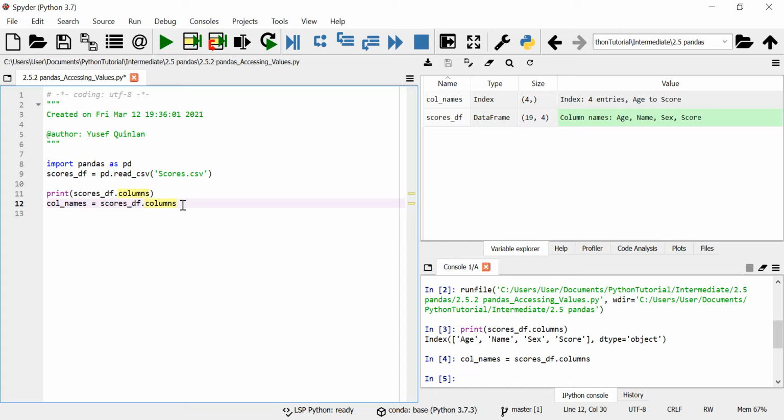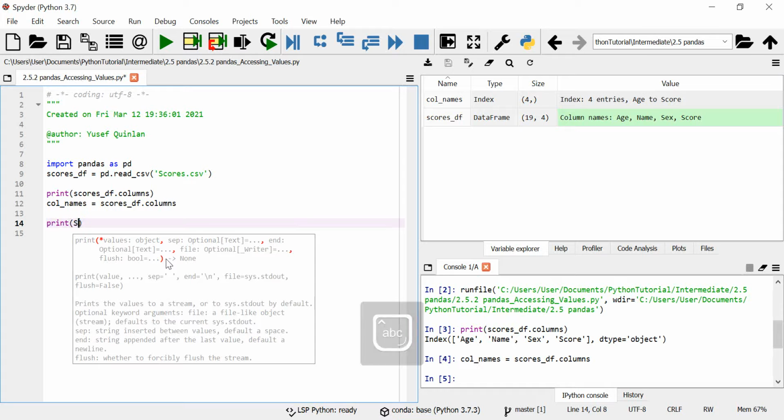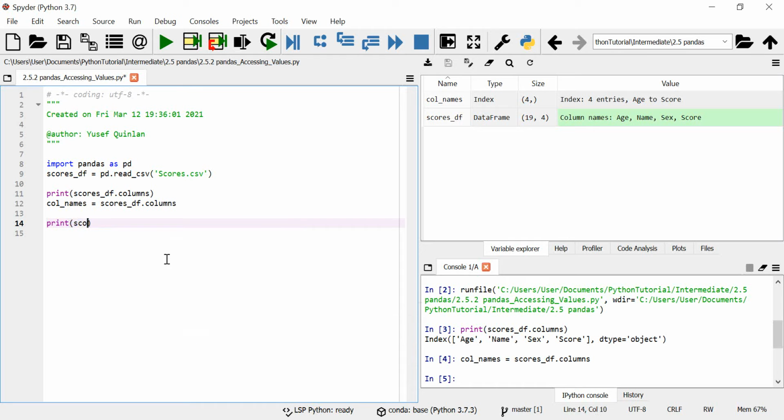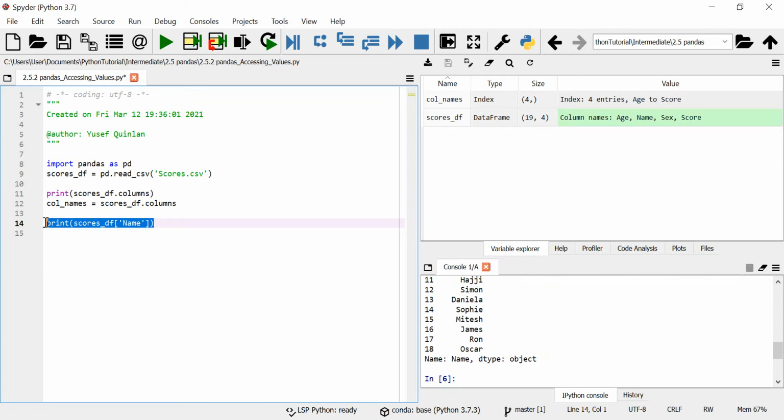Now let's say I want all the values for a particular column. So I might want all the ages, all the names, all the different sexes, male or female, or all the scores. Let's say that we want to get the name. So we'll say scores df dot, no, not dot columns. So we print out the scores df. We actually put these brackets here, and in that we get the name column. And this will print out the entirety of the name column. You see that? That's everything in the name column.